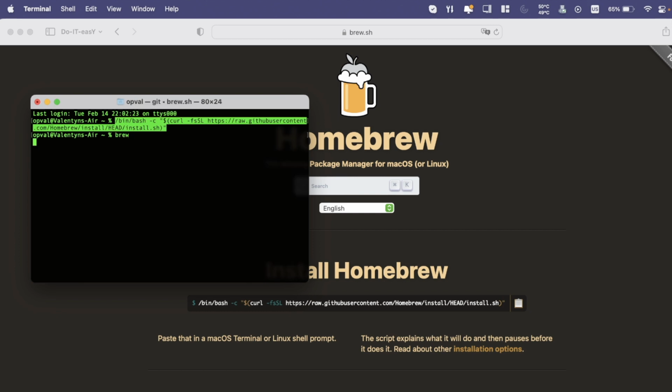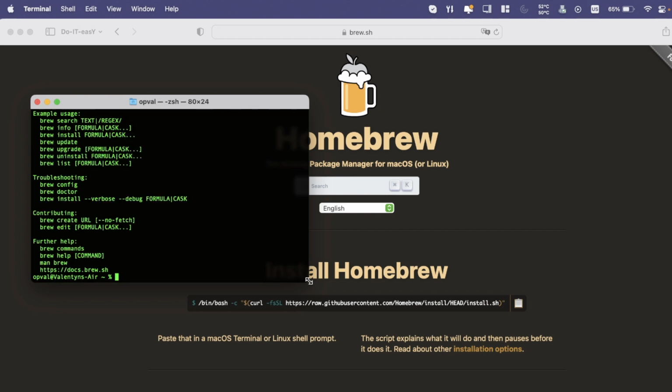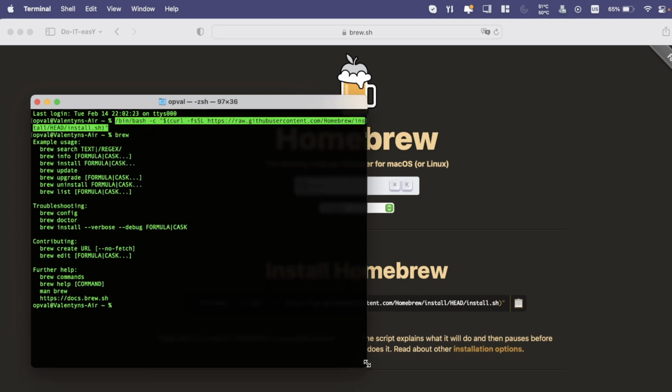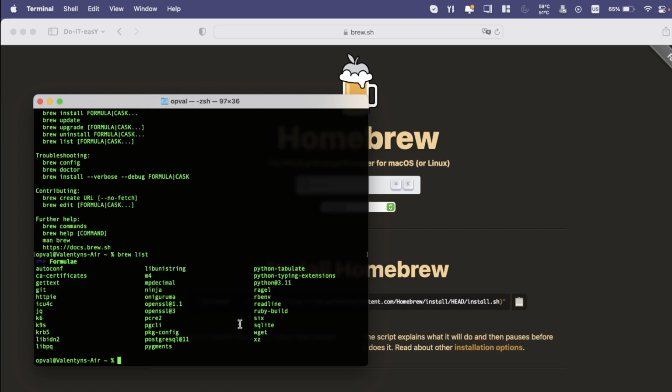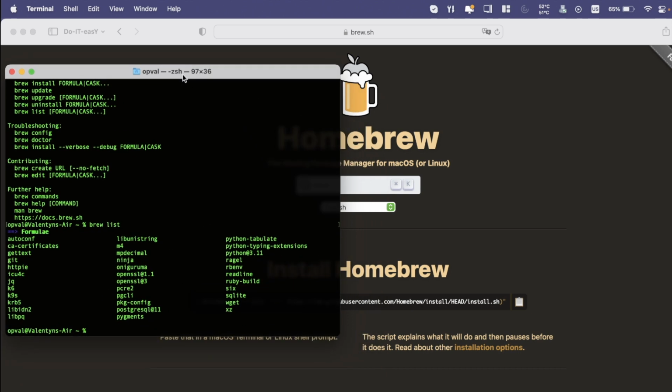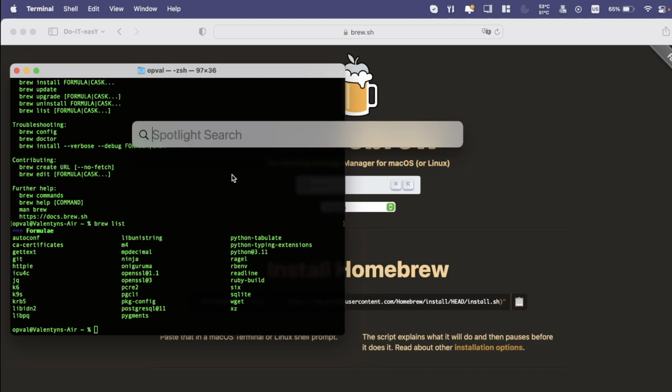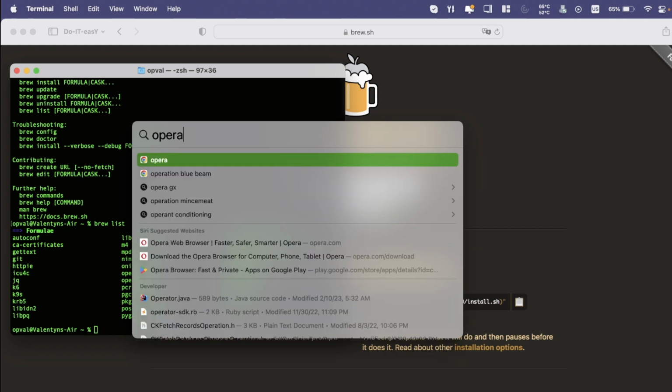First of all, if we enter the command brew, we see what brew can do for us. Different commands and so on. Another one, brew list, will show all components which are already installed. And for example, I will show you something interesting. As you can see, if I enter Opera, I don't have Opera installed on the computer right now.